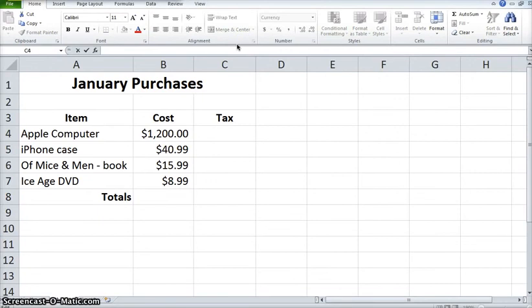Okay, so now let's do some math practice. The first thing we're going to do here is find out what the sales tax of each of these items would be. So I have some imaginary January purchases.